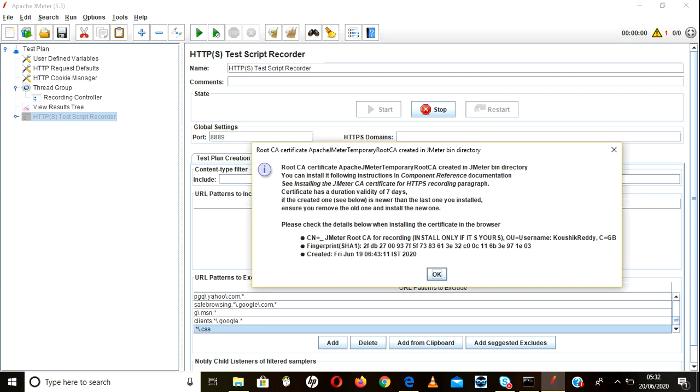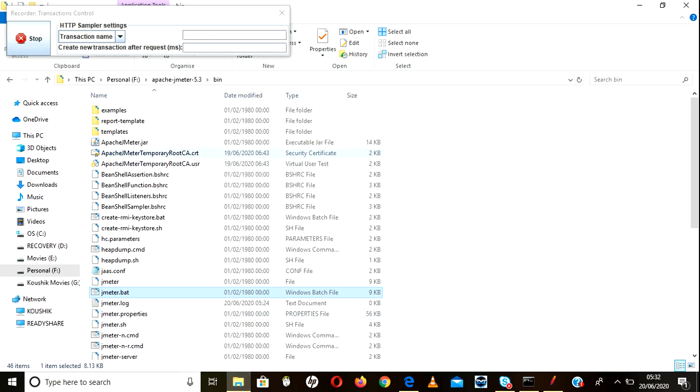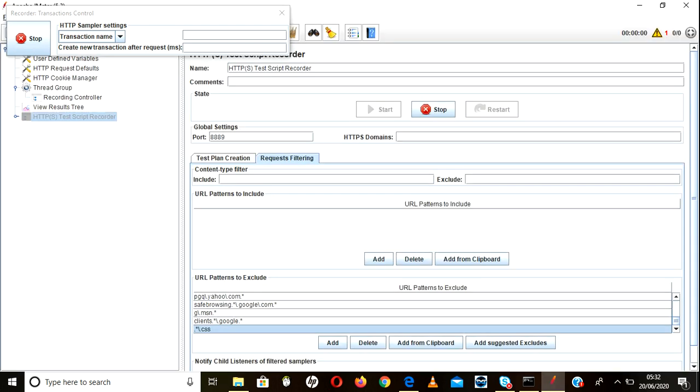Now what happens? This is one certificate which will be downloaded into your bin folder when you record the first time. Let's quickly go to JMeter. See, there is a ca.cert file. This is the cert file. Whenever you record the first time, it will download this cert file. You have to install this in your browser. I will show you how to install it. This is the certificate file that you have to use.